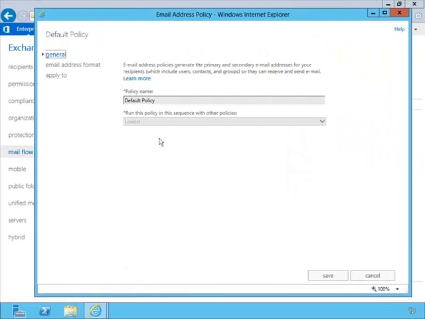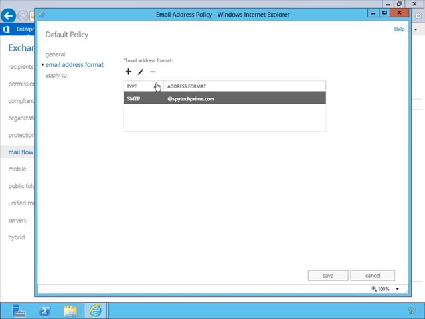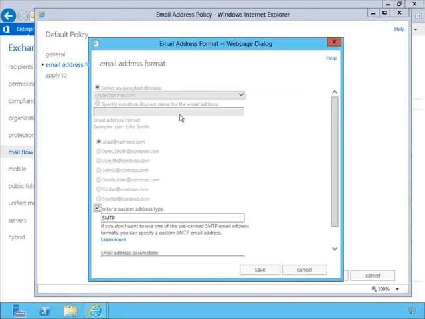It's the default policy. It runs at the lowest. In other words, if there are other policies, this will not take precedence. This will be the lowest in terms of sequence with other policies. We can see email address format. You can see it's a simple SMTP type. The address format uses at spytechprime.com. Okay, but if we edit this, we get a little bit more information here.